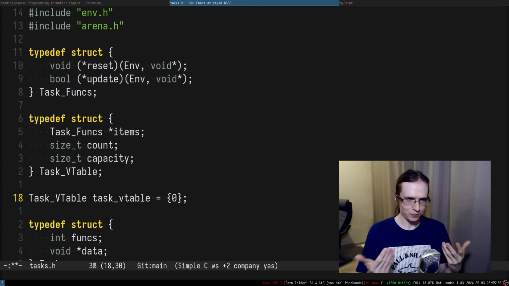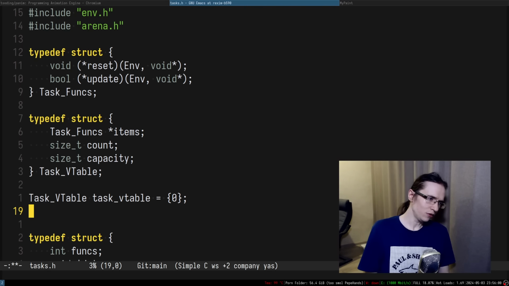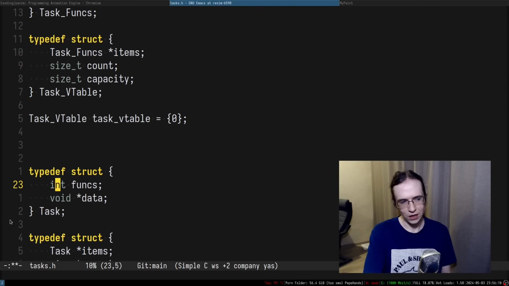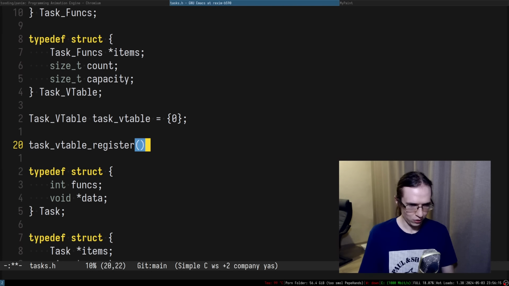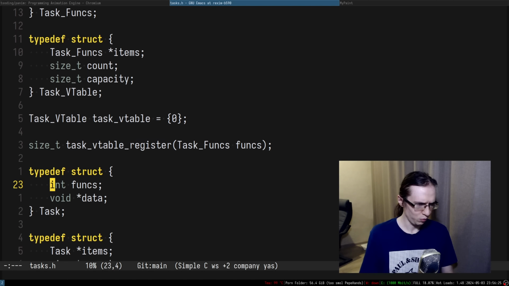So this is a global table of these functions. And one of the things we probably want to do is create a function that registers new functions within this table and gives us the index that we can then use within this element, so to speak, right? So let's do something like task vtable register. We're going to accept task funcs by value, and it's going to return just a size_t. So maybe funcs should not be int, but rather a size_t, like so.